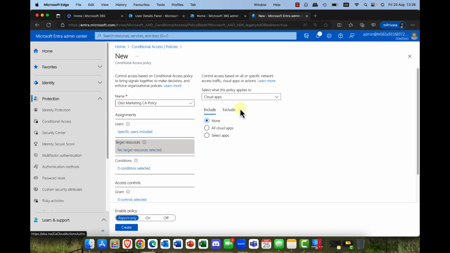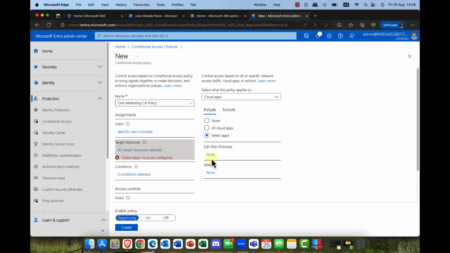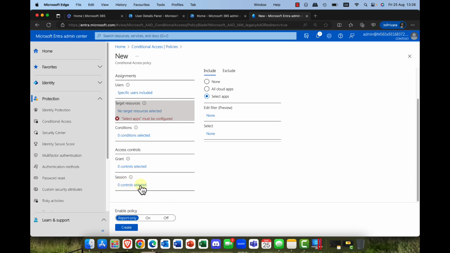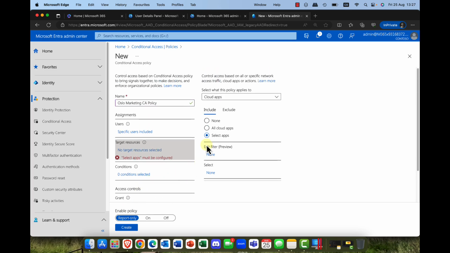Target resources. So are you creating a policy for a specific app, a cloud app, or is it for all cloud apps? Now, you can choose a specific app. In terms of the session controls, ladies and gentlemen, some of these will only work if you have all cloud apps selected. We're talking about browser cookies, because sometimes cookies cannot differentiate between one app and all apps. So you may find that some don't work.